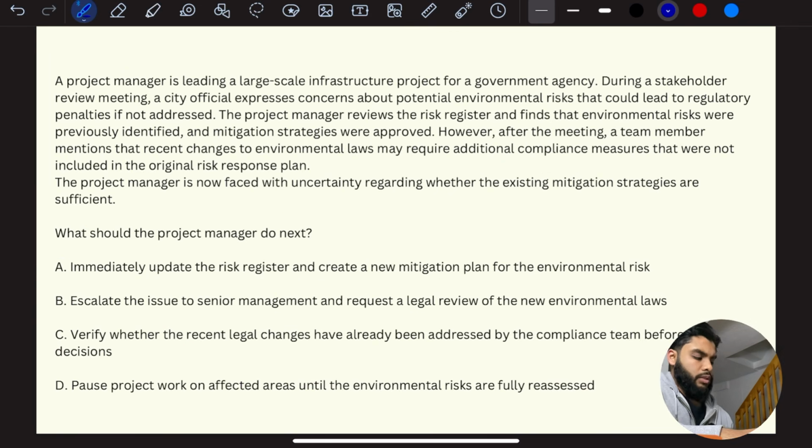Awesome. A PM is leading a large-scale infrastructure project for a government agency. Now, I don't really care about this. Not important. During a stakeholder review meeting, a city official expresses concerns about potential environmental risks that could lead to regulatory penalties if not addressed. Okay. That gives our problem statement. We have these potential risks that could lead to penalties. If the risks are not addressed, they're going to equal penalties.